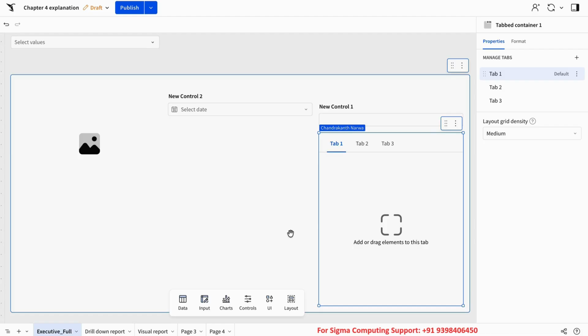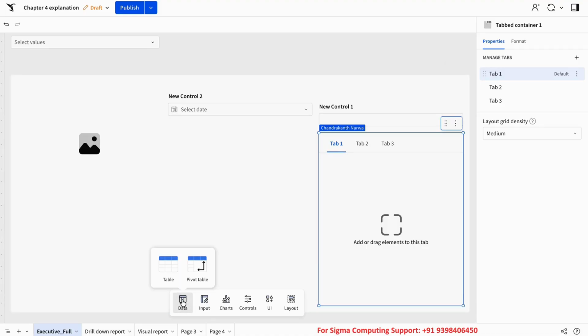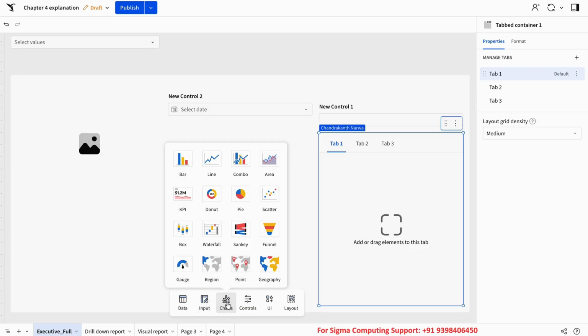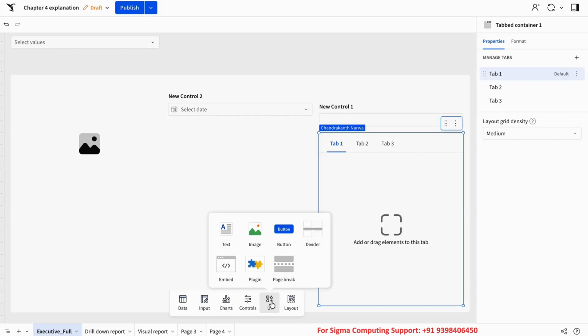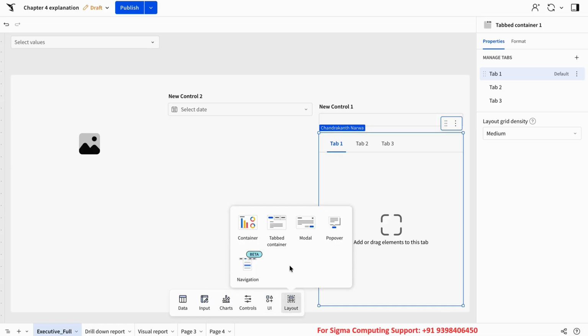So to summarize what we discussed in today's session, chapter 4, understanding the workspace, workbooks, and page elements. There are 6 building blocks that you must learn in Sigma Computing. First is data. Start with tables and pivot tables. They are your foundation for all visuals. Next is inputs. Add drop downs or linked filters to make it interactive. In charts you can use bar, line, donut, map for storytelling. And controls, synchronizing filters across visuals for smooth updates. And UI, add titles, text, images for clean presentation. And finally layout, arrange everything in sections for a professional look.